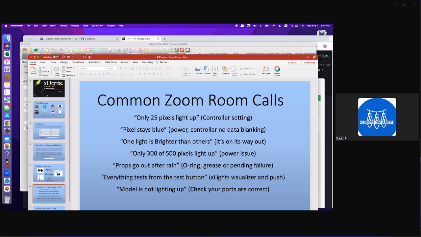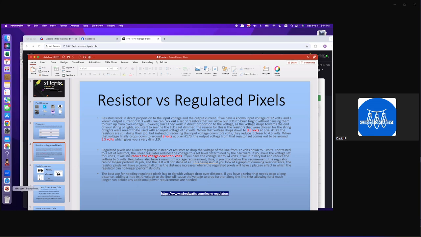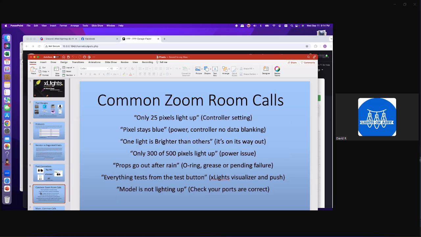Only 300 of 500 pixels light up. If you check your controller settings and everything's working there, and now you only have 300 of 500, back to the setting here, we talked about your voltage drop. Once the voltage drops below a certain level, the pixels start not working. So normally it's between 300 and 350 per port on 12-volt resistor pixels that you'll start seeing them flake out. They'll just quit working. And that happens because your voltage drops. So the way around that is to do power balancing, or add power from that point on or from the end of the string.